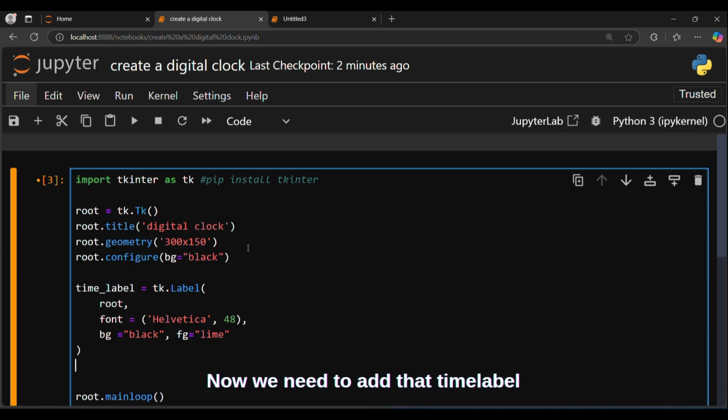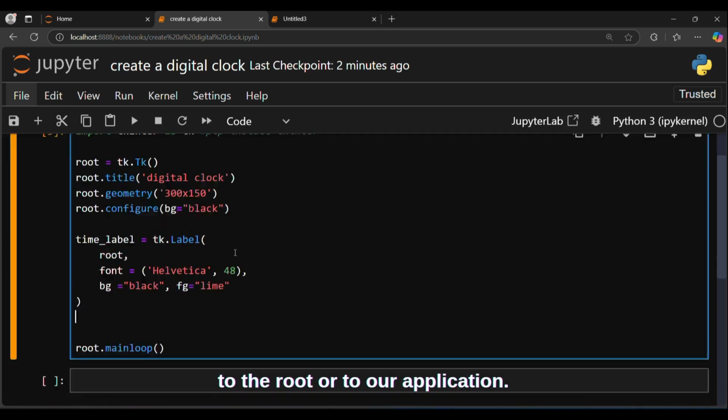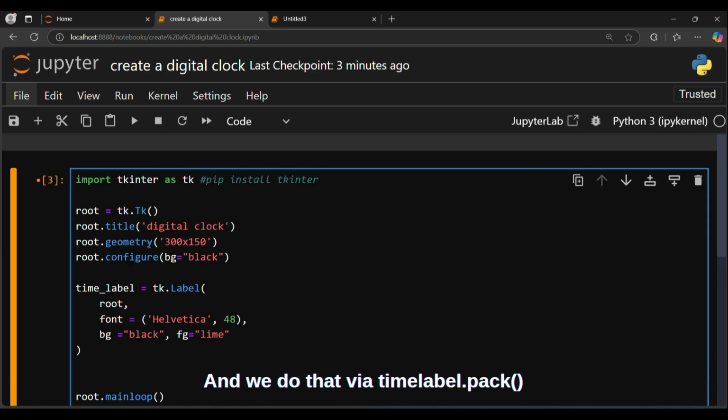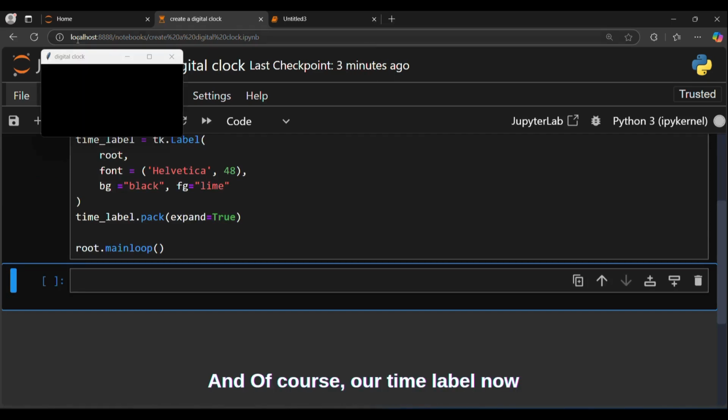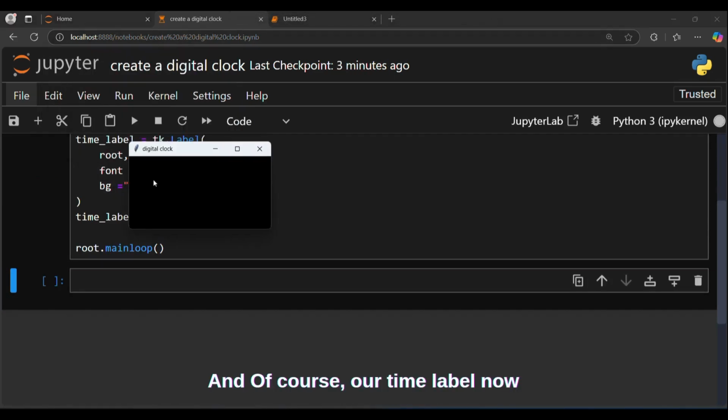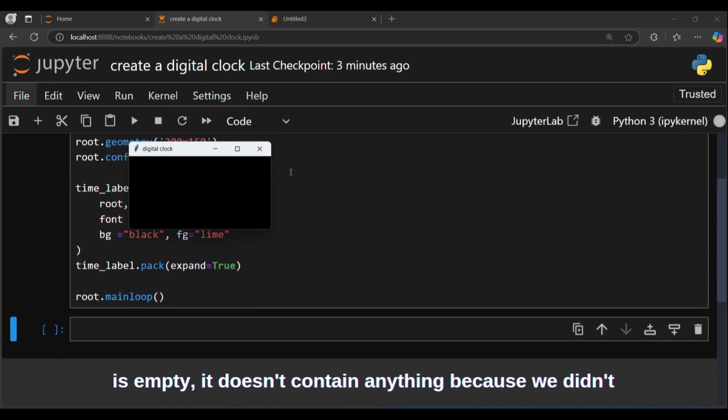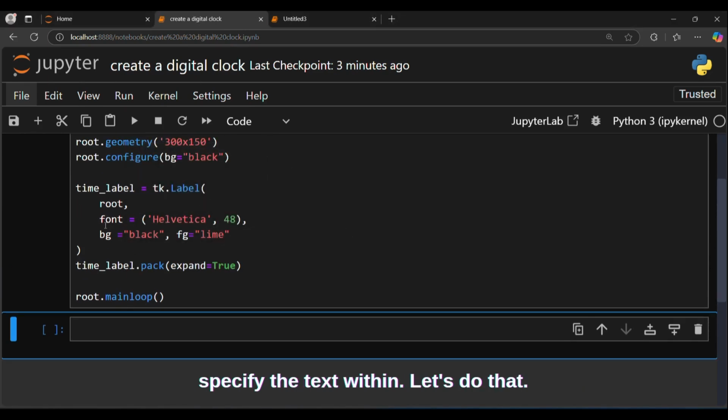Now we need to add that time label to the root, or to our application, and we do that via time_label.pack. We pack this, and let's expand it to the entire screen. So pack expand equal to True, and we run. Of course, our time label now is empty. It doesn't contain anything because we didn't specify the text within.